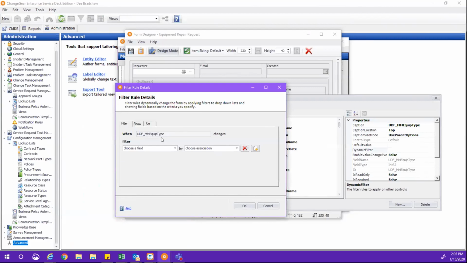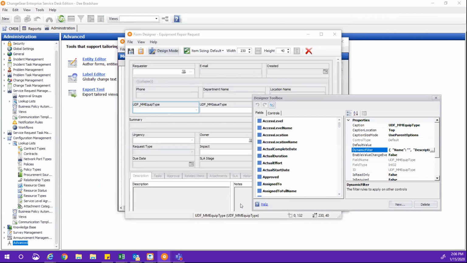We're going to say when the equipment type changes, we want to filter, and then we're going to choose our UDF equipment issue type under choose a field. We're going to say type. Sorry. Not a problem. And then it'll autofill with the association available. So that's exactly right. You can go ahead and click OK and save. And then we should be able to view it on the web.